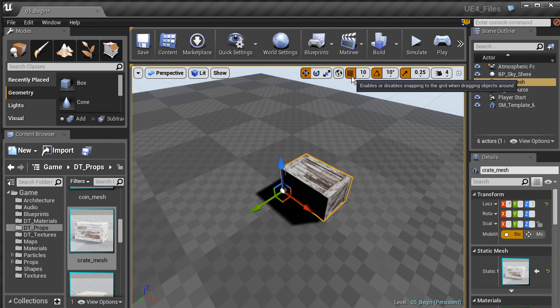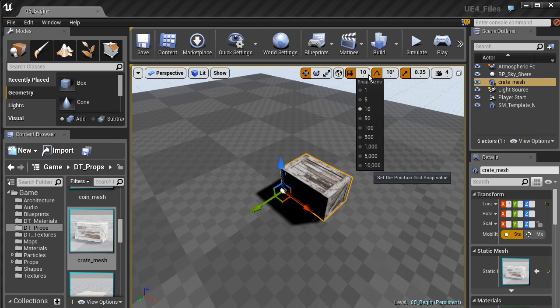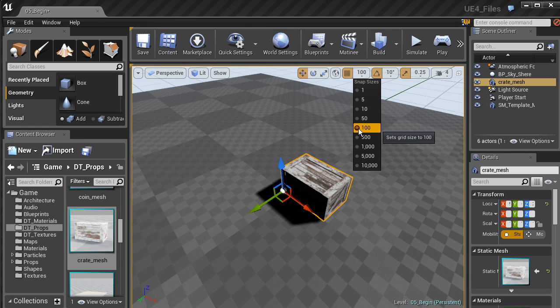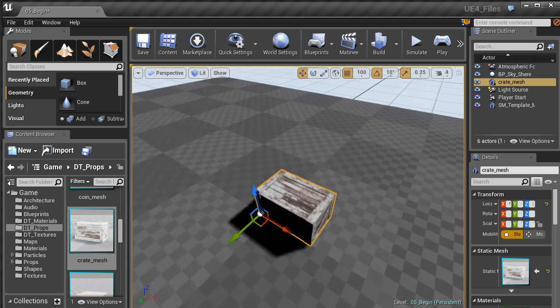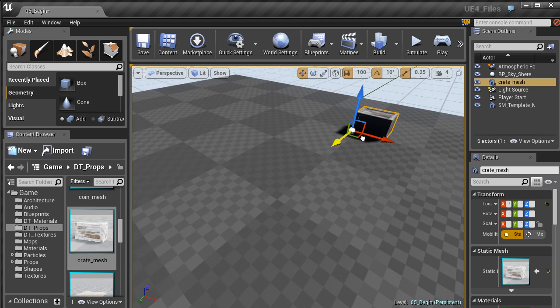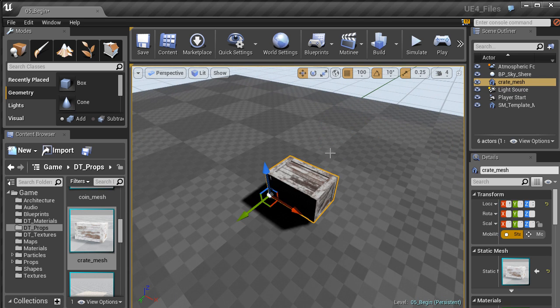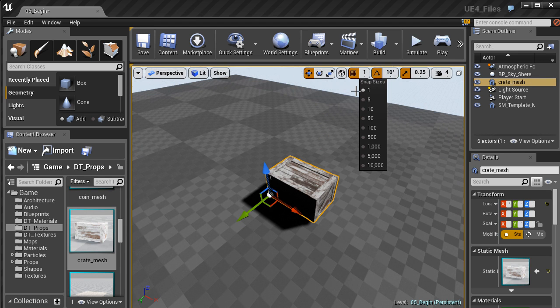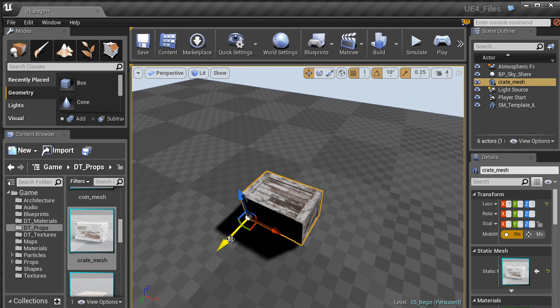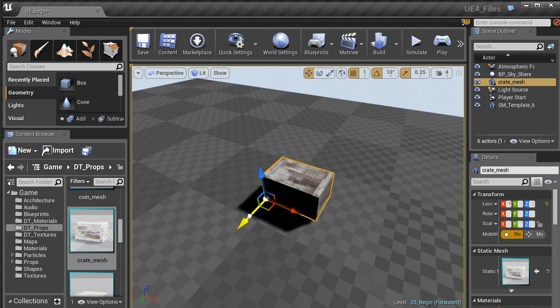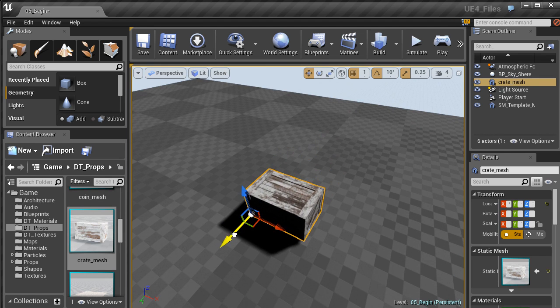That should be in orange, and then we could also adjust the amount that it should snap. So if I want this to snap at larger increments, I can go up to something like 100. Let's go ahead and move that around, and you'll notice that it's snapping at larger increments. We could also do smaller increments like 1, and you'll see that that begins to move around. Now that is very smooth, but it is snapping every unit.